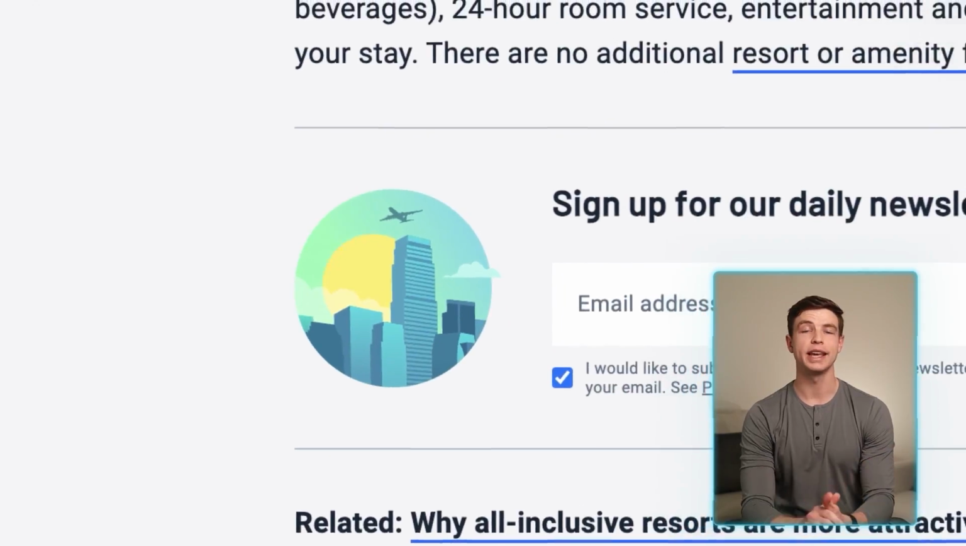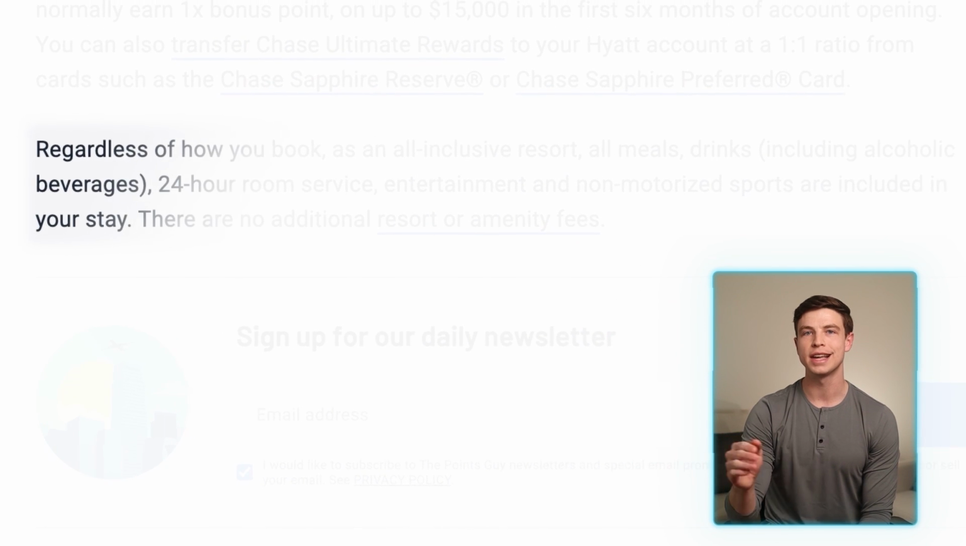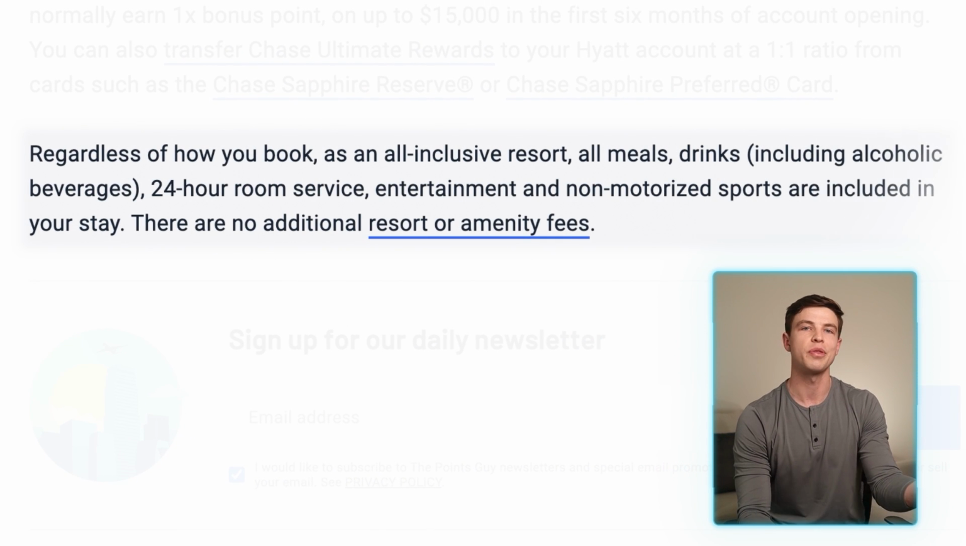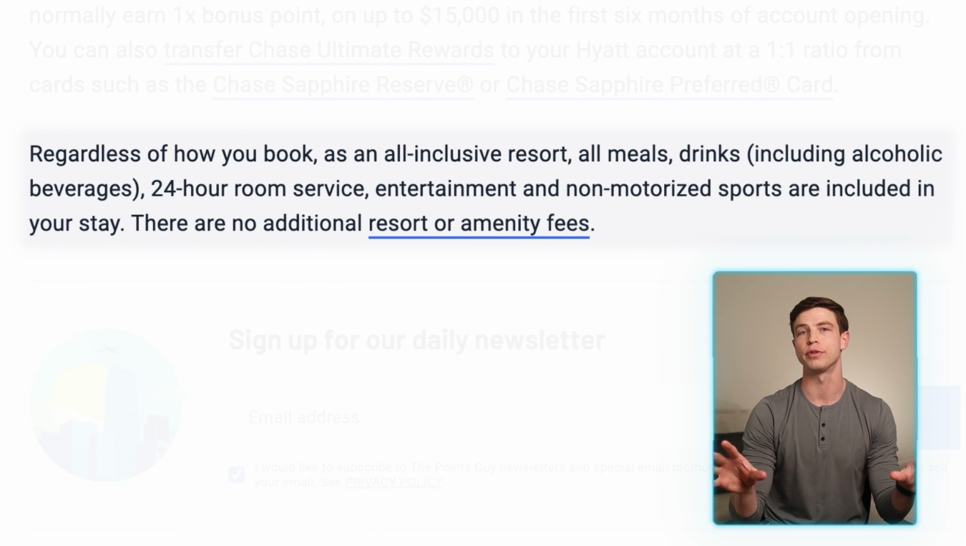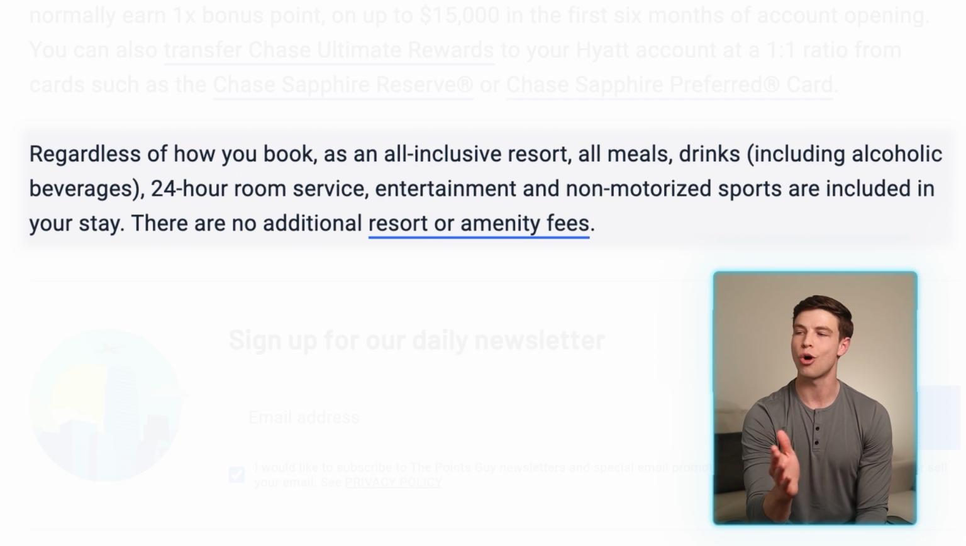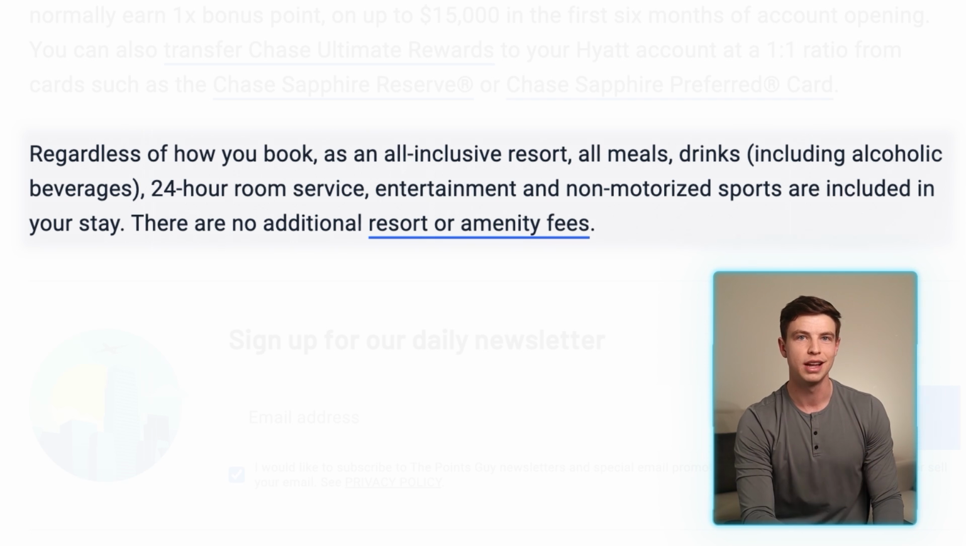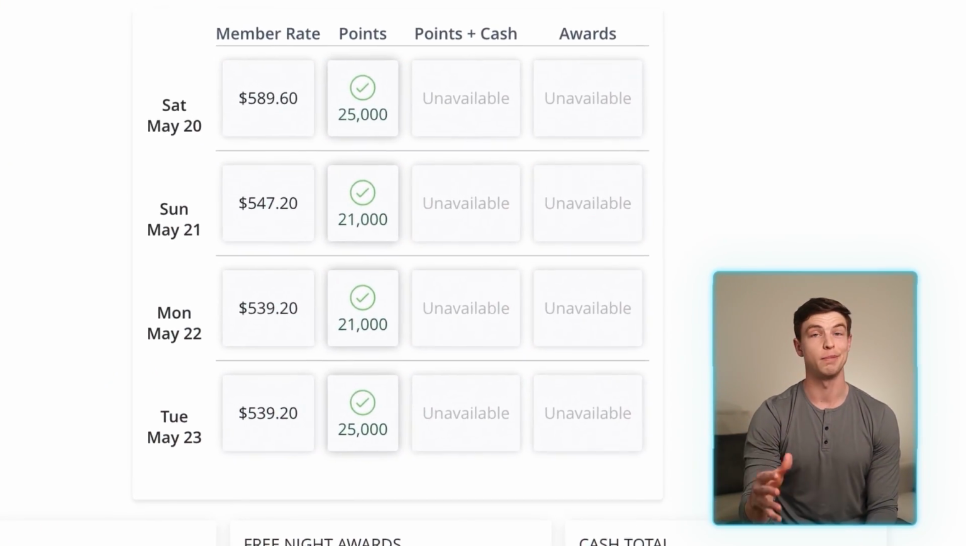Plus, I did a little more digging around and found an article over on the Points Guy and some other information from other sites out there which said that this is an all-inclusive resort, so that price you pay includes all meals and drinks, including alcohol, and then there's no additional resort fees or any other stuff like that, no matter how you book.